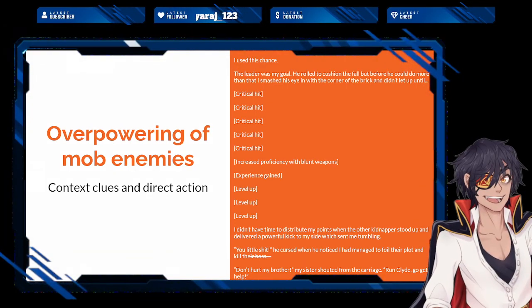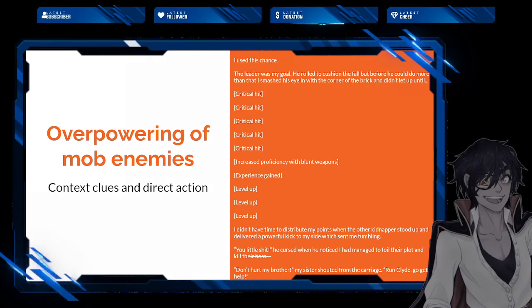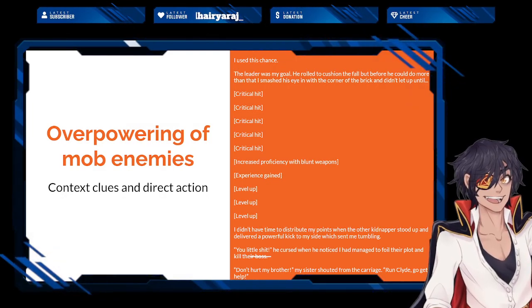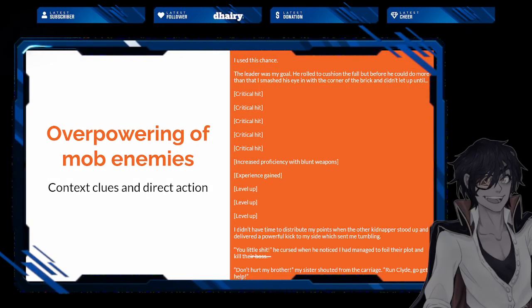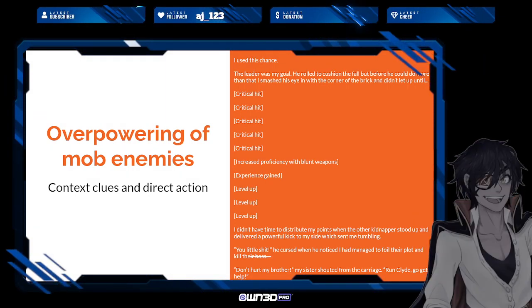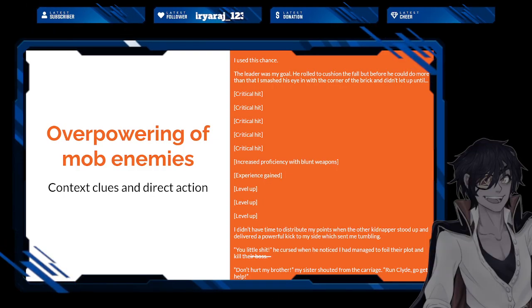So we know that he gets critical hits when he strikes them in the head. We know that he hit him enough times to kill him because he got experience. And those are all really good context clues for this system of fighting, the way I have it set up. And the consistency is also important.